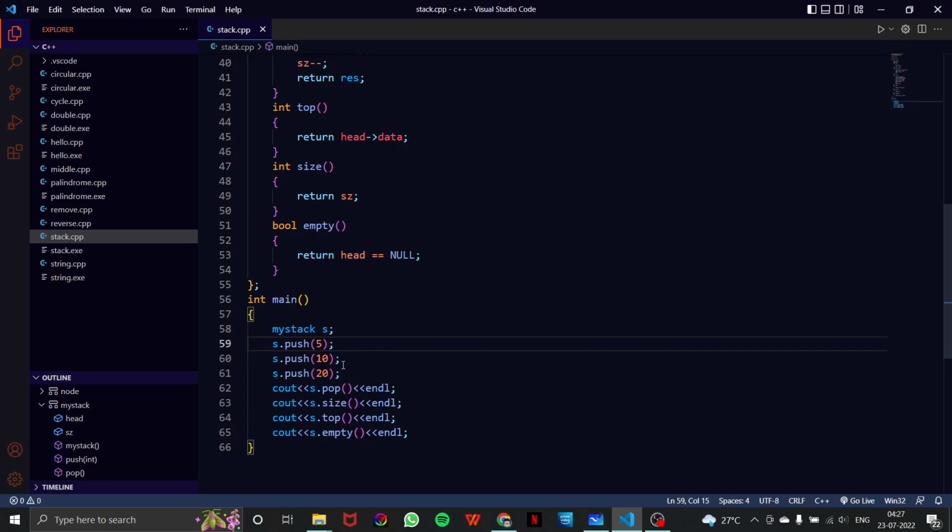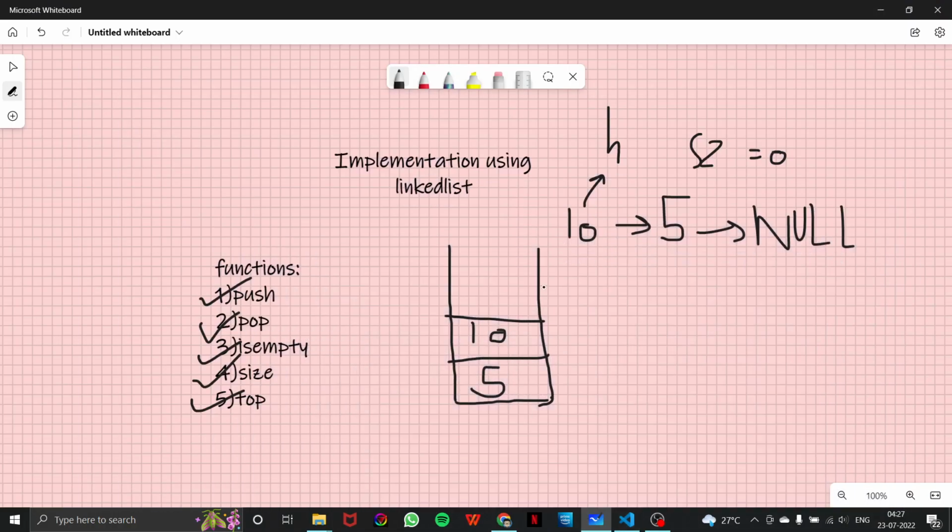Now I'm going to push 20 here. And 20 will come here. And head will point towards here. And size would become 3. For every insertion, our size is also going to increment. So as we inserted 3 times, our size would increment by 3. Okay, cool.